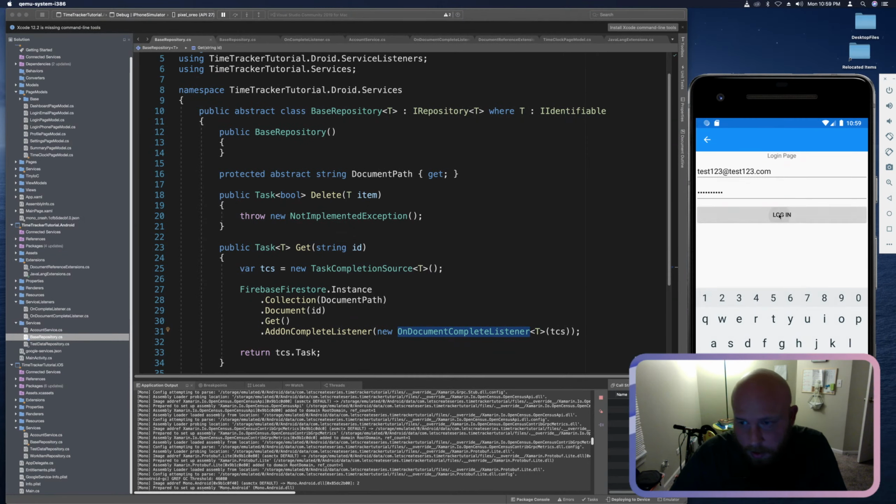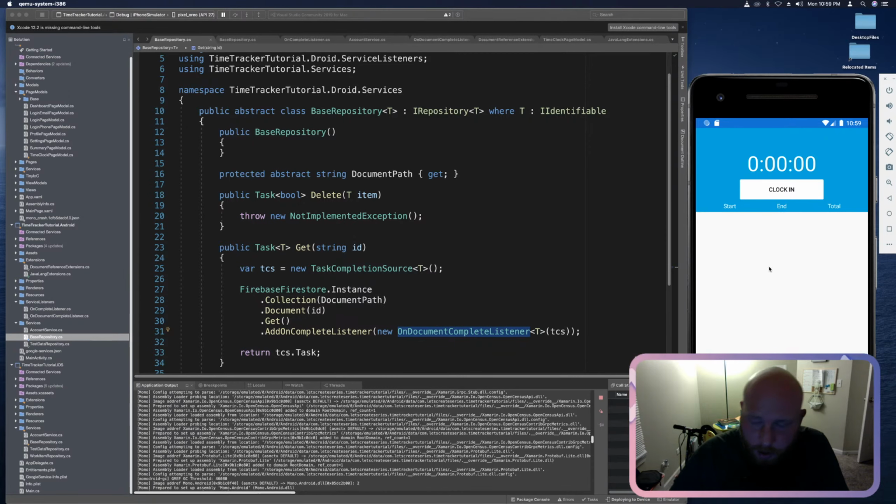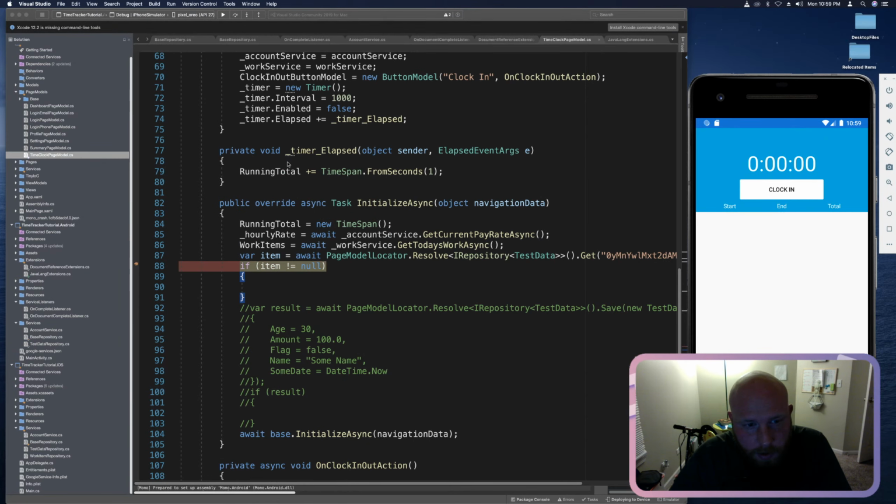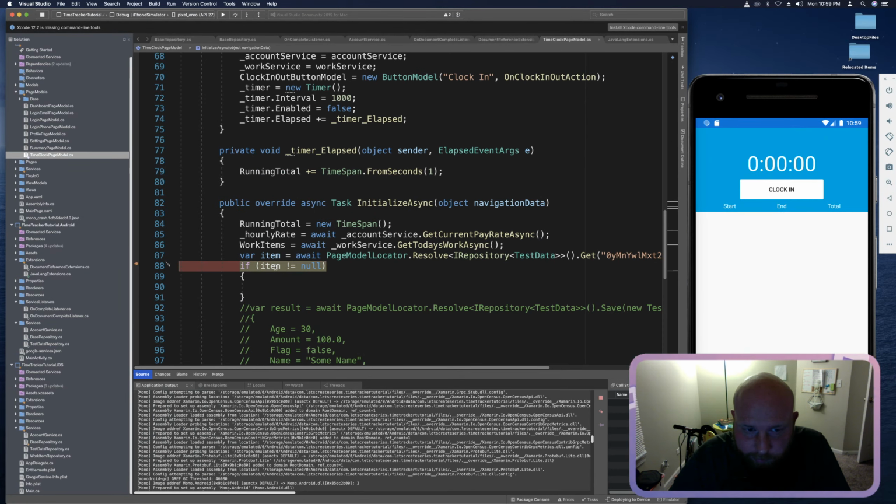I don't know. Let's see. Try to log in. If we get an error, it didn't work. Oh, it worked. Okay. So items shouldn't be null. Let's see. It's not. Okay, that's good news. And let's see if everything mapped properly. So we have age is 12. That's good. Amount 1.54. Flag is true.